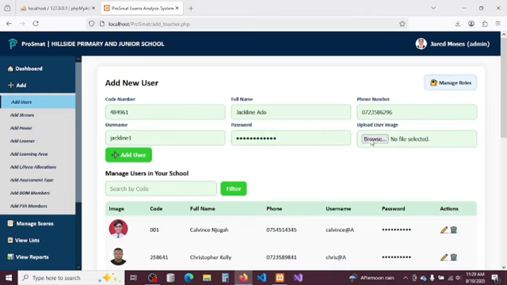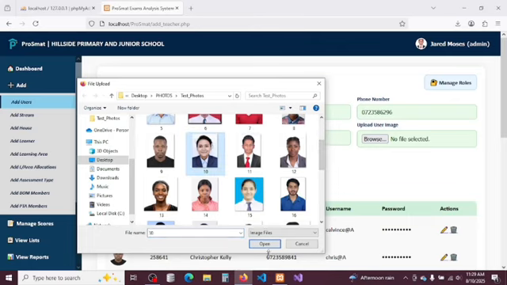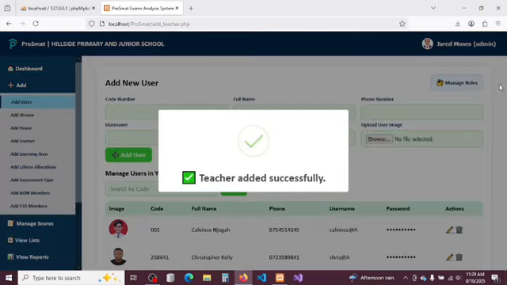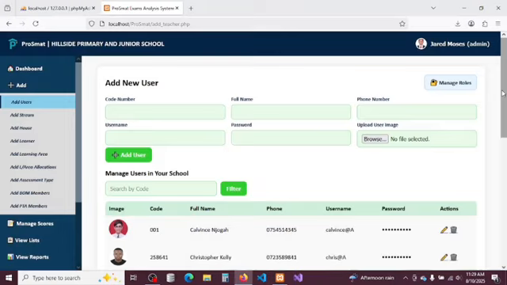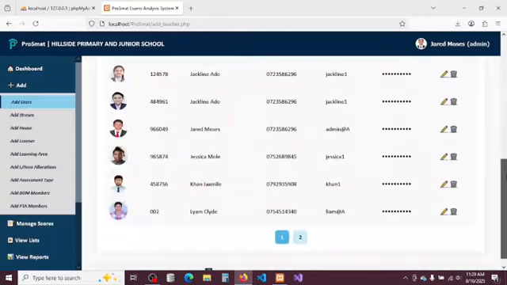So browse the photo. Let me just give any photo, even this one. All right, you load that one. Already the path is displayed here. When you add the user, it is already in the system, and now she will be able to log in. You can see Jacqueline is here. The list is arranged alphabetically, so that's why Jacqueline is appearing there.